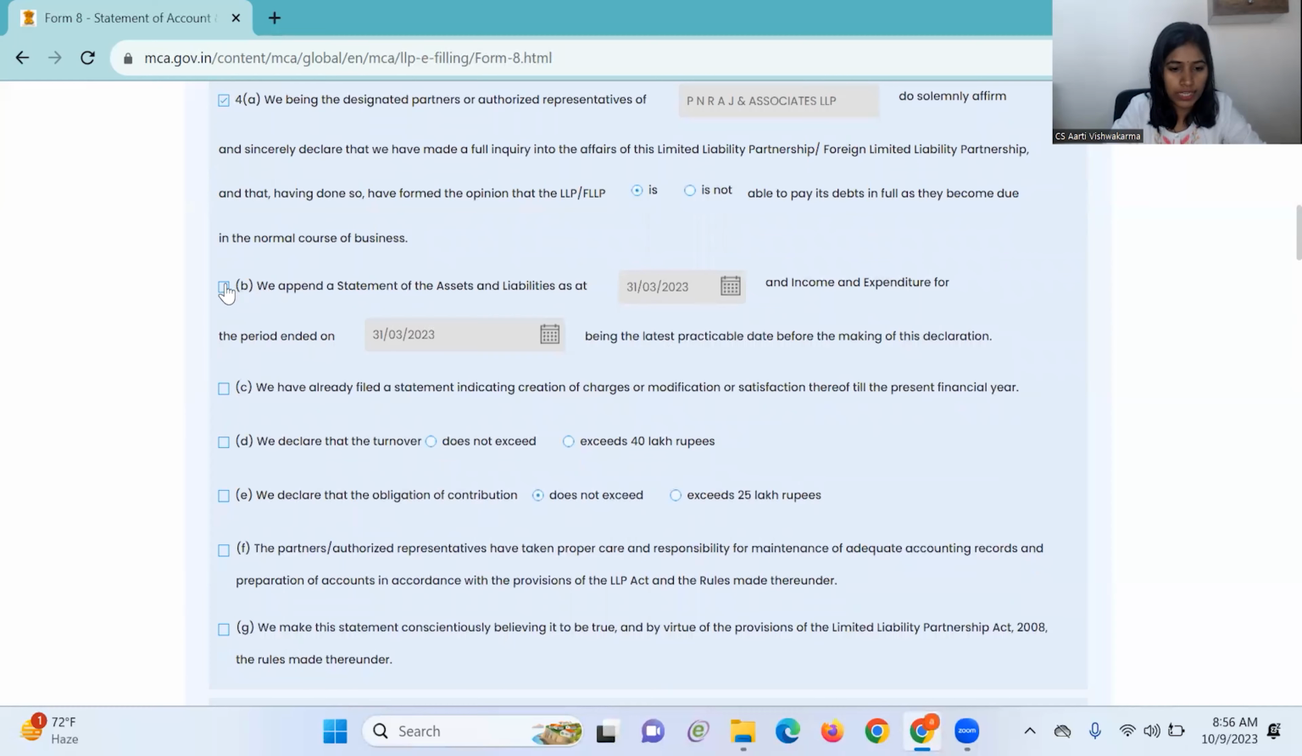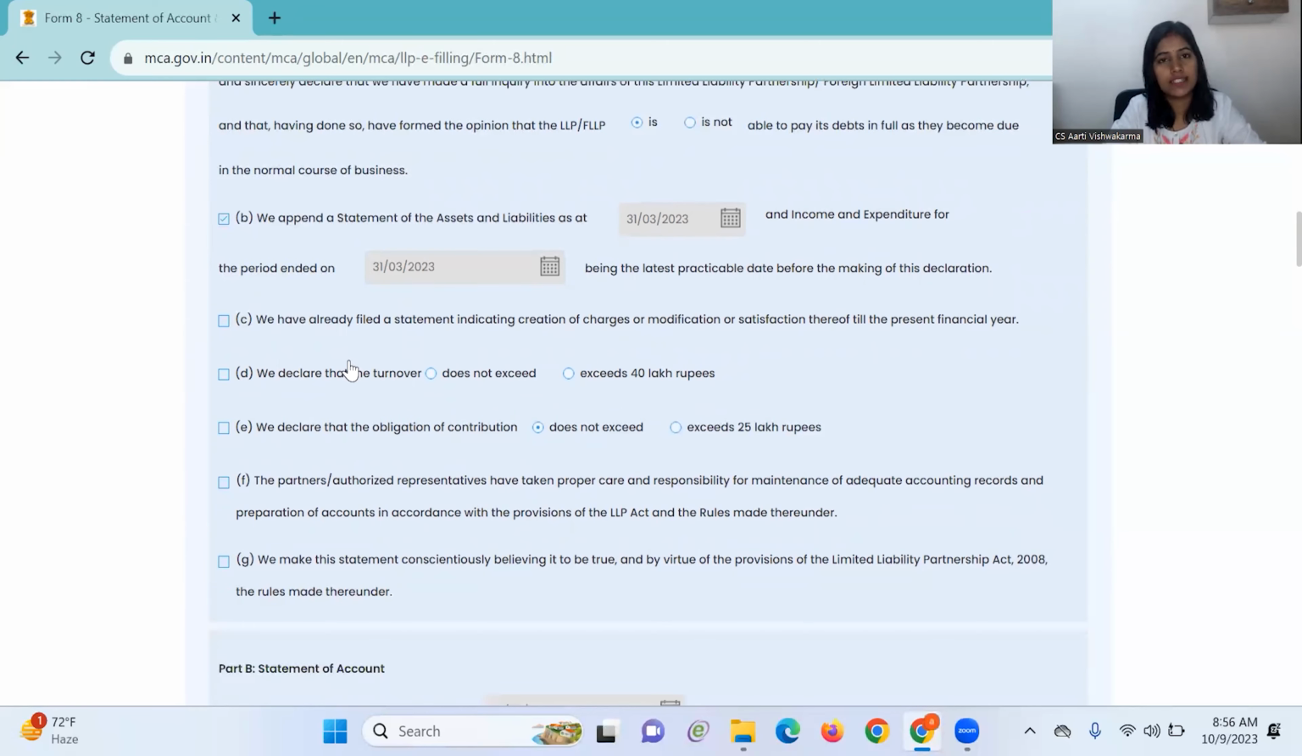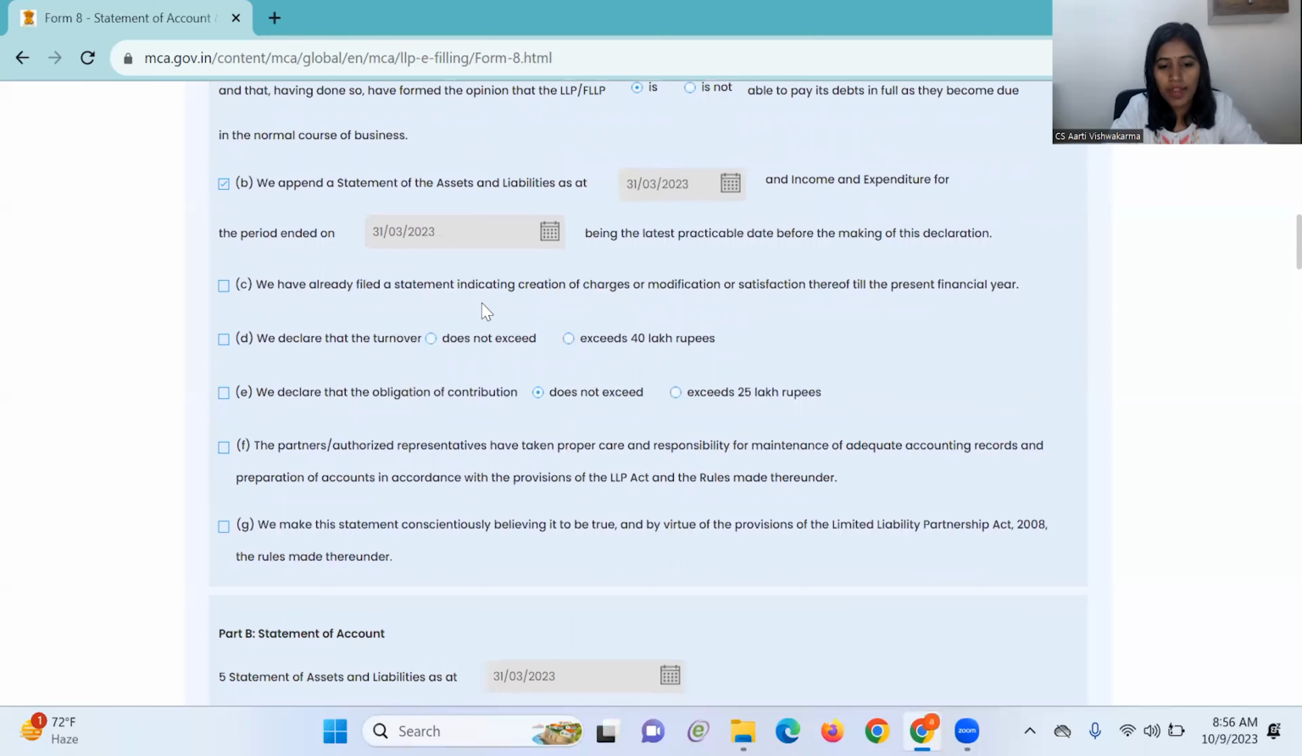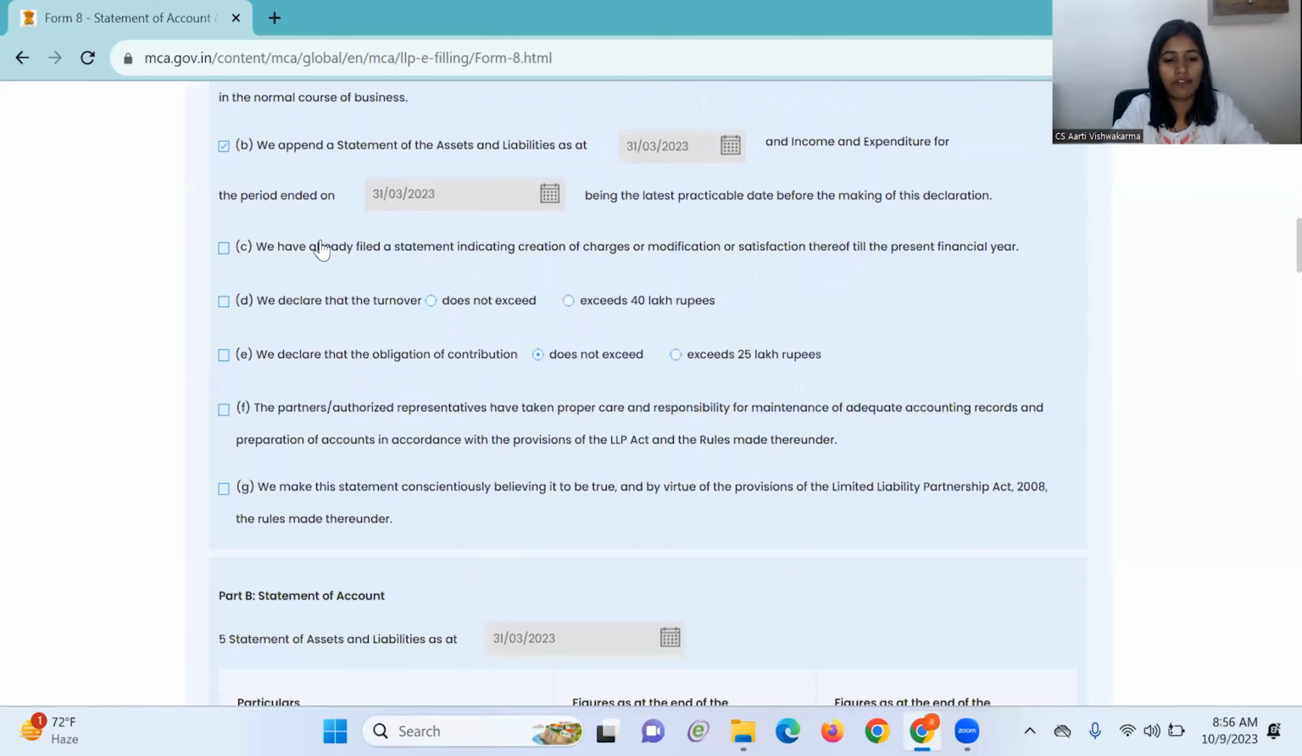Here you have to put the declaration that this is the period for which we are going to file the statements of assets and liabilities. We have already filed a statement indicating the creation of charge or modification thereof till the present financial year. If your LLP has created any charge during the financial year, then you have to select this declaration. Otherwise, you don't need to select it.